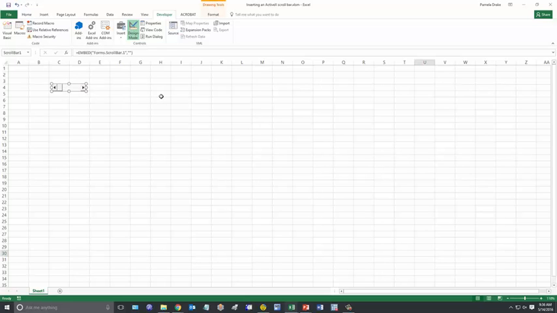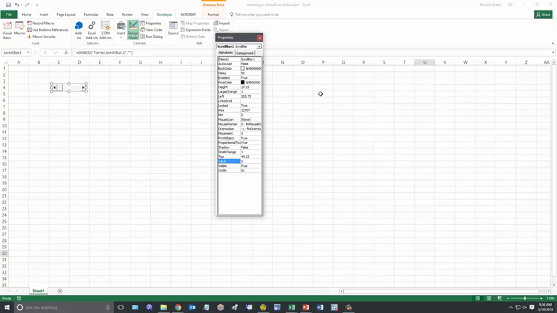So we've just placed it there very plainly. Now what we're going to do is set up the properties of that, and that's the important element here. I'm going to have the link cell as being B4. So here we have B4 as the link cell, and I'm going to have the maximum being, I'll just pick a number here, 100, and the minimum being, say, 1.